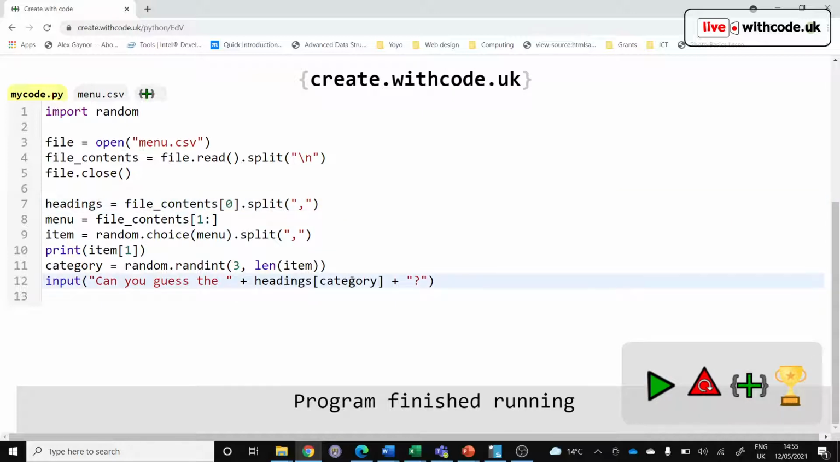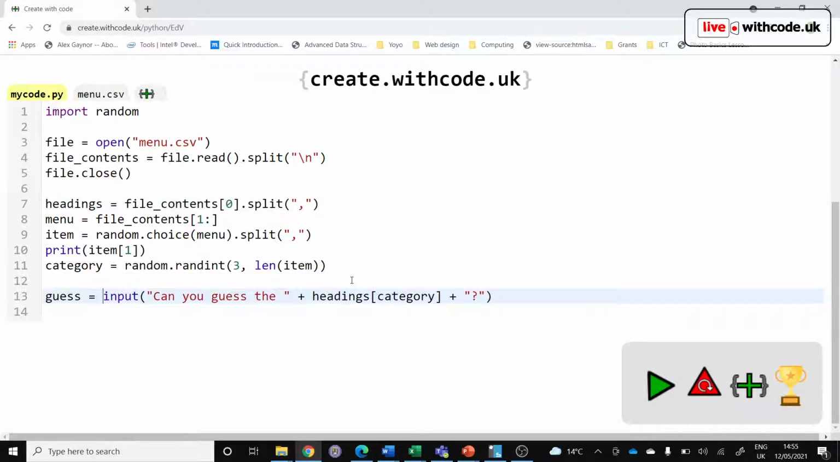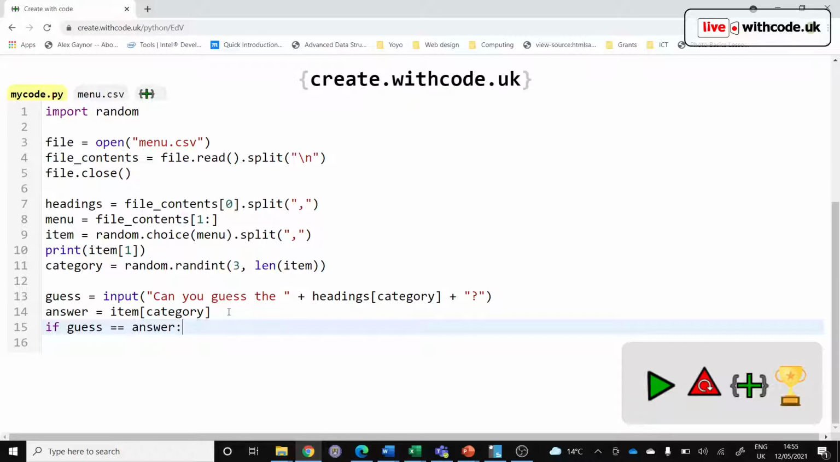So let's store that. Let's put guess equals. And then we need to know what the actual answer is. So this is going to be taken from our list containing all of the data. That's called item. And it's at the same position within that list as the heading. And then we can check and see if we get it right. So if guess is equal to answer, then let's say correct, well done.